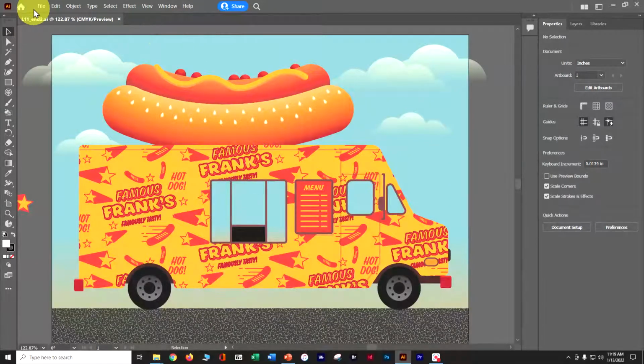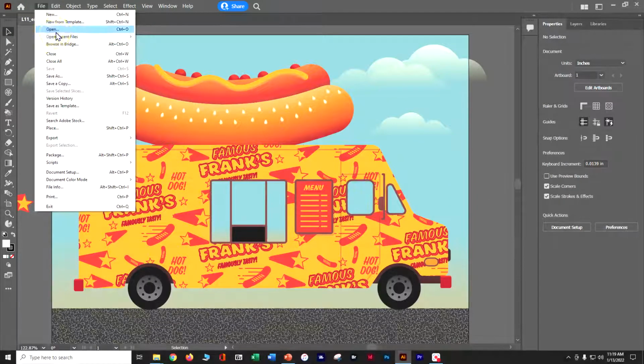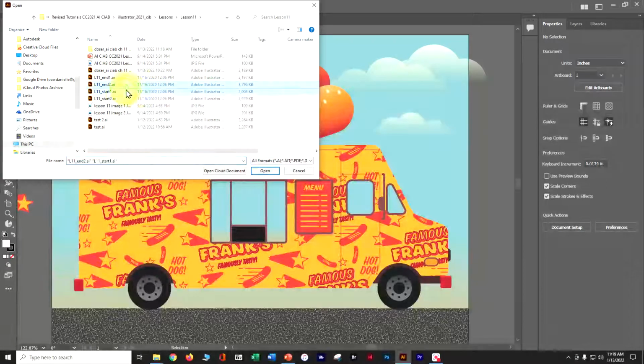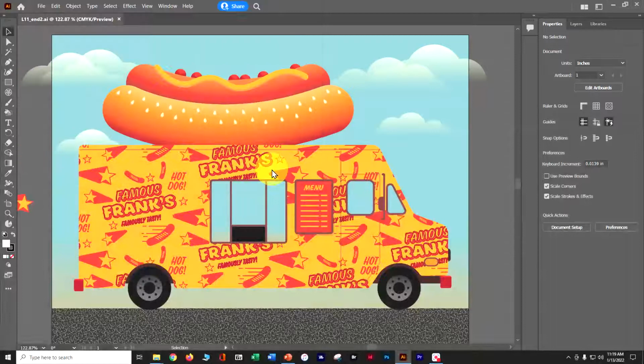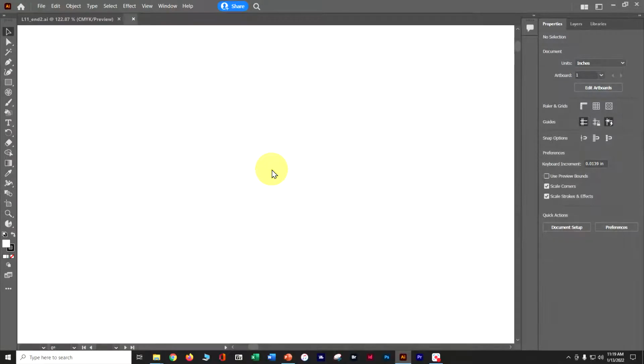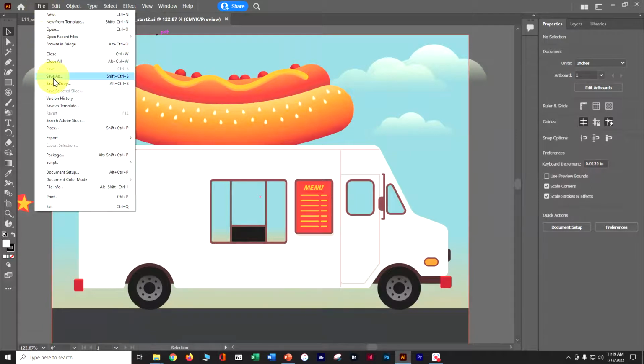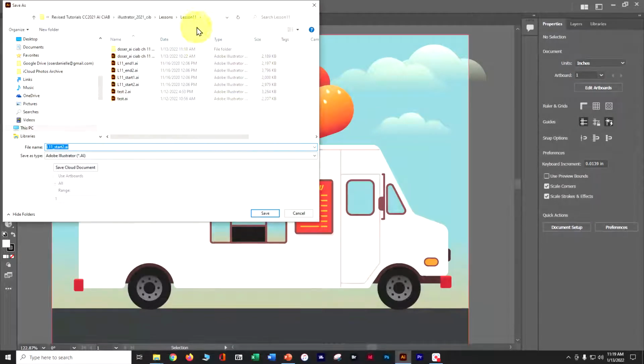So now let's do a File, Open, and let's grab that L11 start 2 and open. We're going to create a pattern this time. Let's do a File, Save As. Make sure we're in that lesson 11 folder. Let's change it to first initial, last name, underscore Adobe Illustrator Classroom in a Book, Chapter 11, and this is Truck 2. And save.